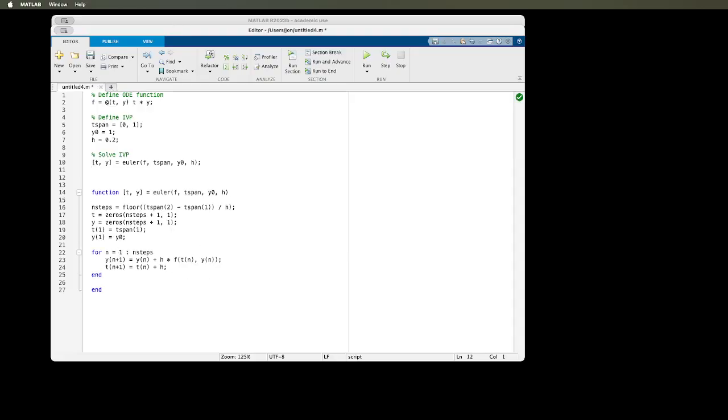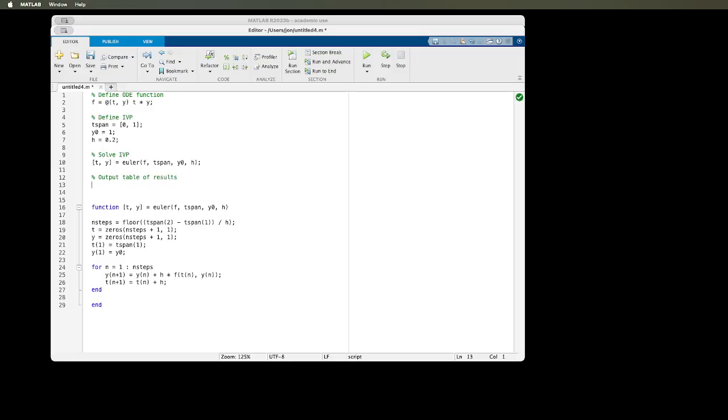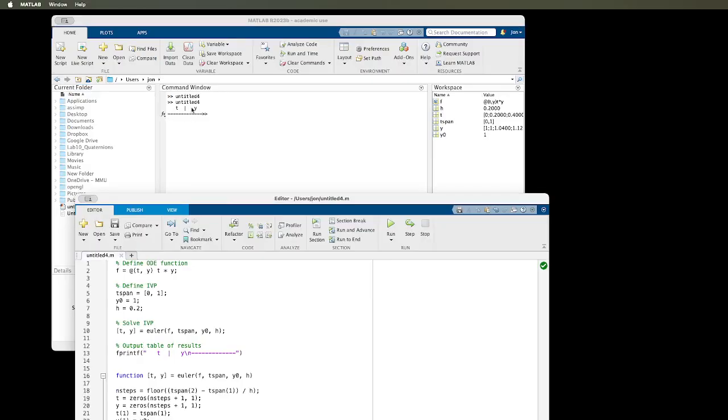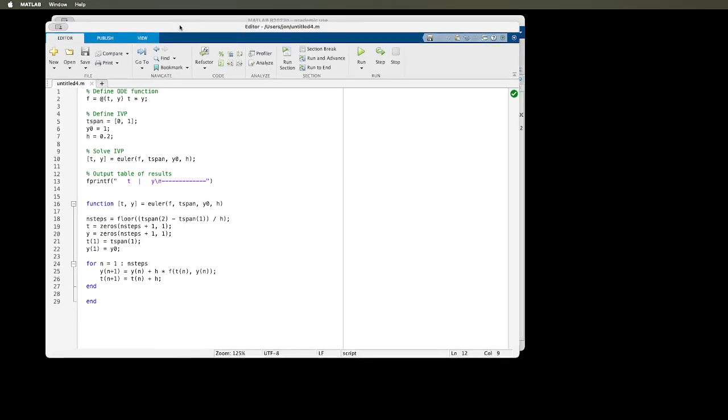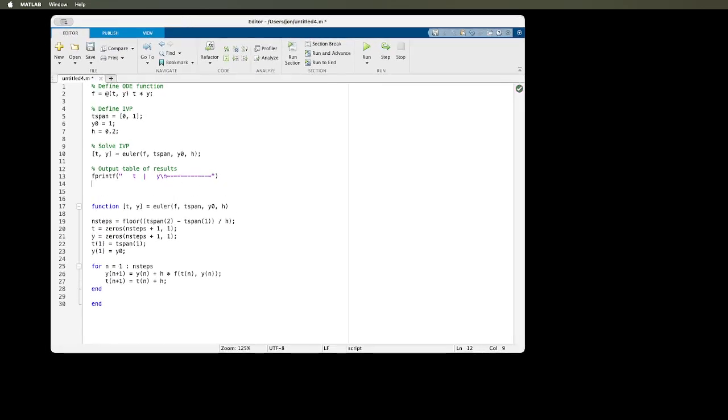Okay, so the next thing I'm going to do is output a table of results. You don't have to do this, especially when you know your t and y arrays might be quite large, but for simple arrays like we have here, we can output a table of results, and I'm just going to output a very simple 2-column table, t against y. I've used the fprintf statement here. If I run this and then show you the output, you can see we have t and y as our column headings.